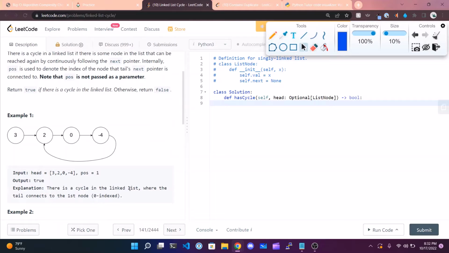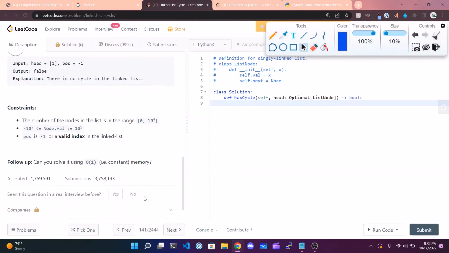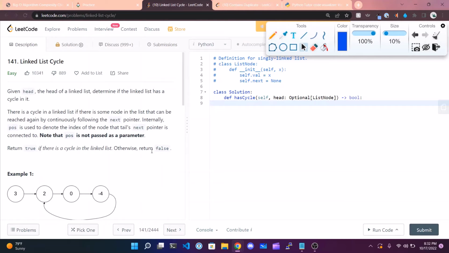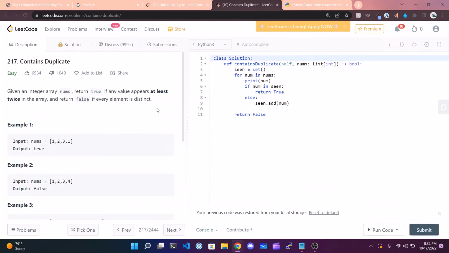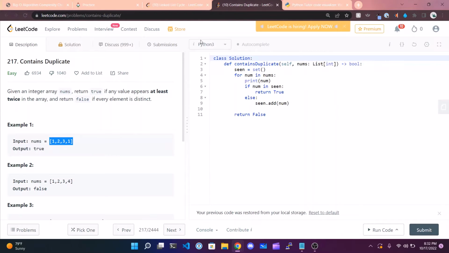Okay, so how would we do this? Actually, down here in the constraints, it says, follow up: can you solve it using O(1) constant memory? The brute force solution automatically makes me think of the array question where it contains a duplicate. Obviously there are no cycles in an array, right? You can't go back to the other one.